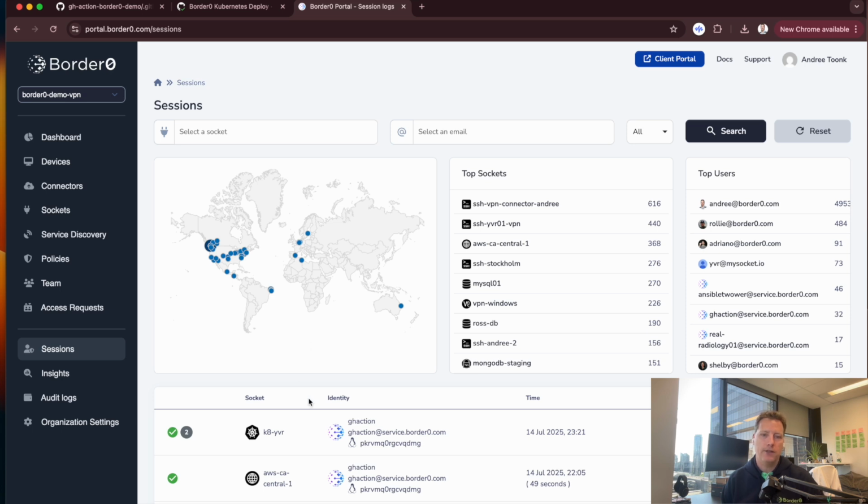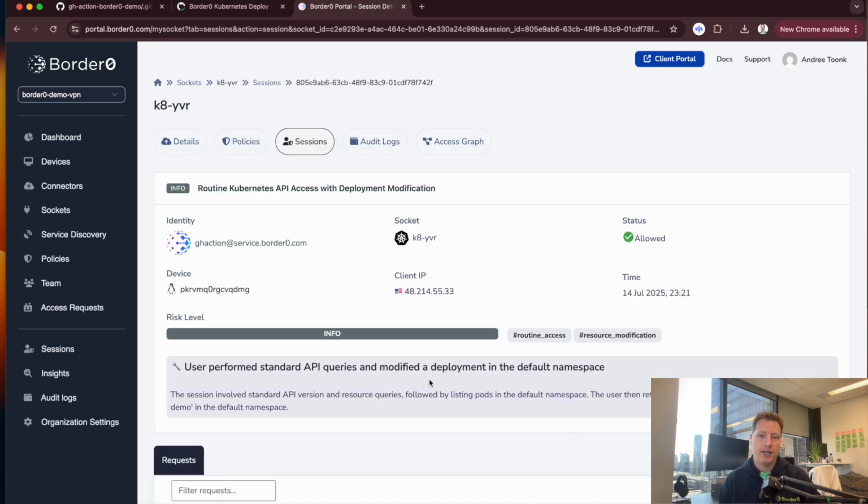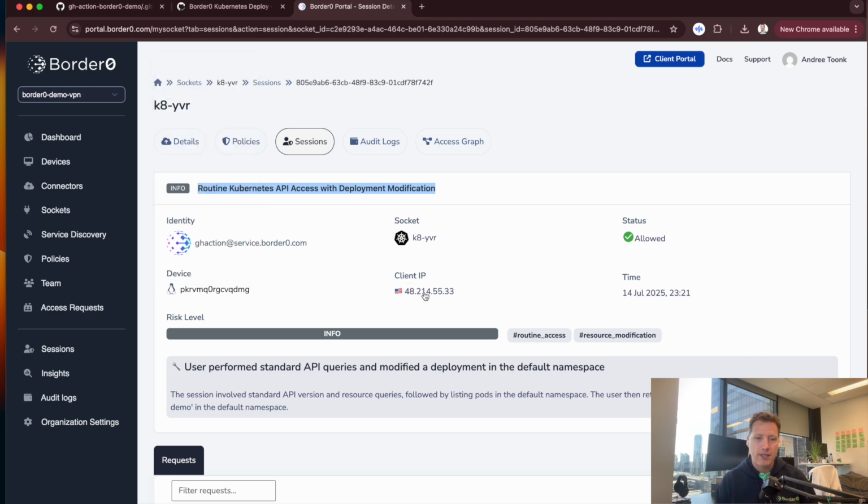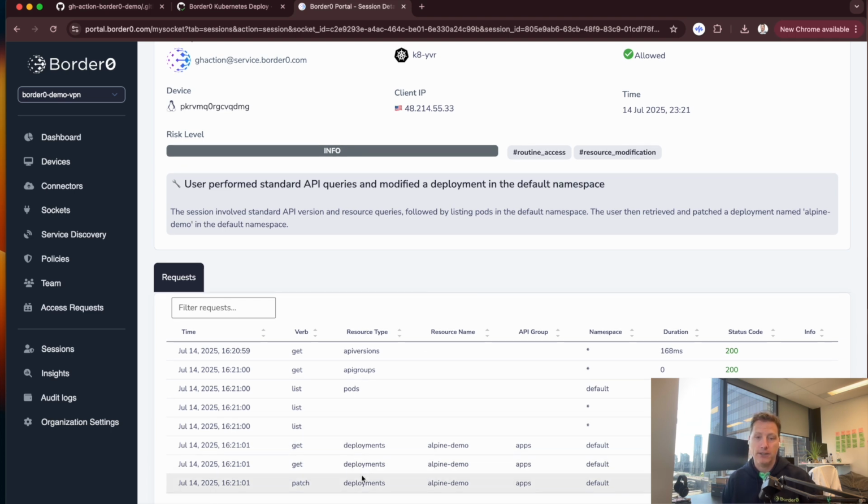If we hop back to the Border0 portal, we can see both sessions from this demo, the earlier exit node traffic, and this one, which shows Kubernetes API access. Clicking on the session, we get a full summary. First we see the identity of the GitHub action, the IP address, what Kubernetes resource it accessed, and the exact kubectl commands it ran. In this case, we see a deployment into the default namespace, just like we expected. And as you can see, it's tightly scoped, fully controlled, and totally transparent.